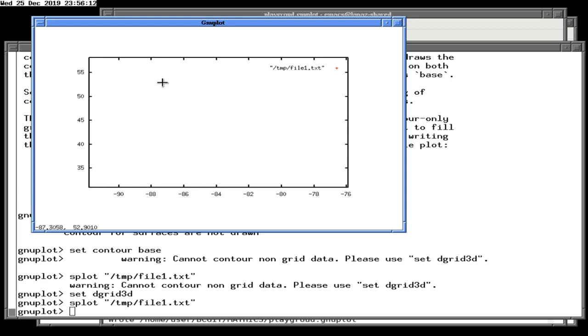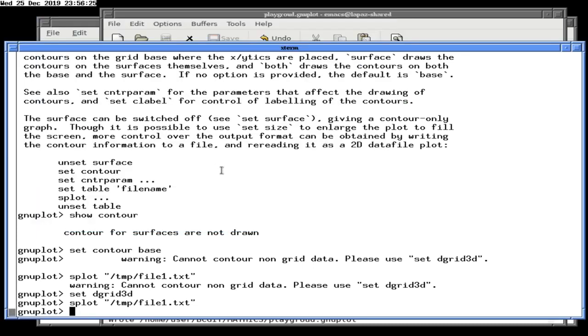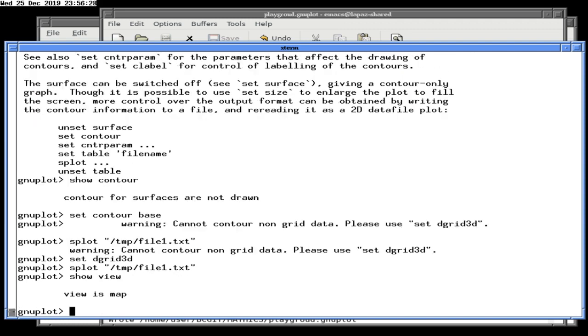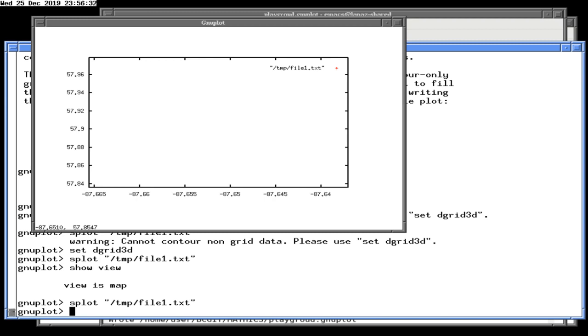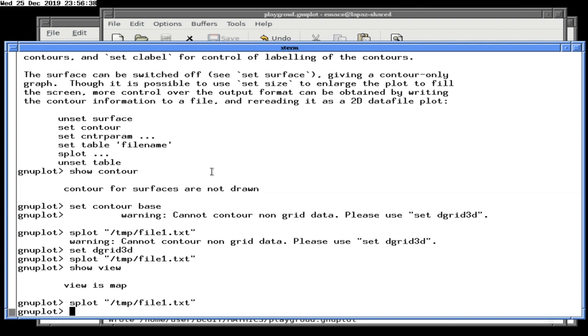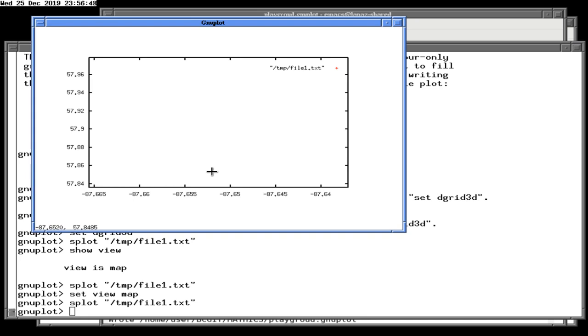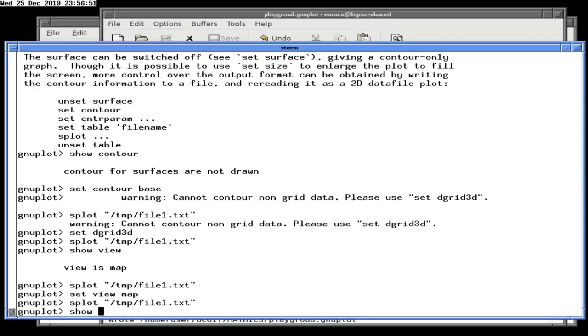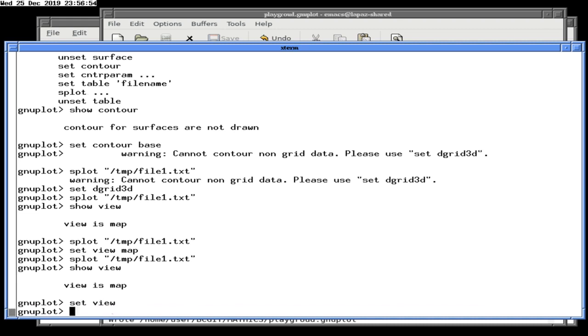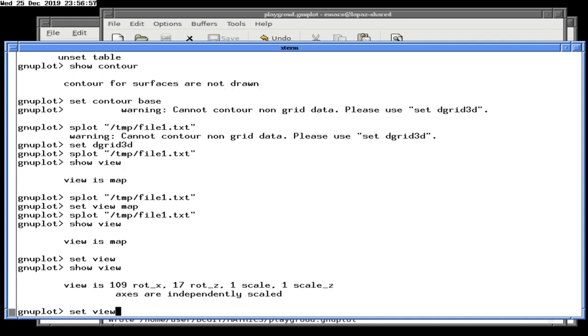Unzoom, unzoom, damn you, unzoom. Okay, come on, there's a way to do this. There's a way to unzoom. That's not cool. I wonder if I can just do that again and it'll reset. No. Show view. Set view. I wonder if that'll do it. Set view map.